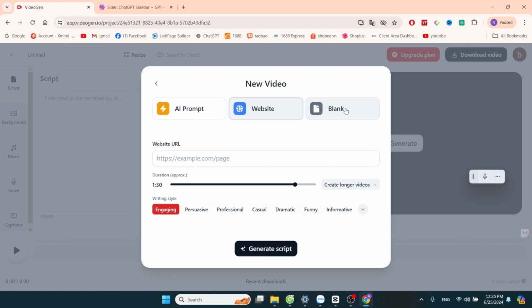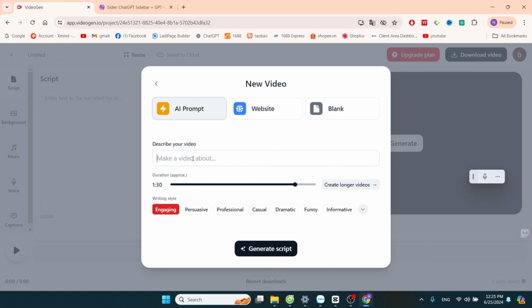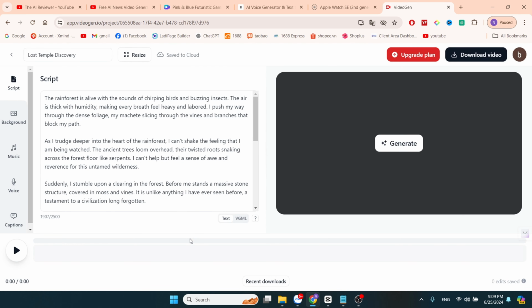any web page into a video; script, use your existing script to generate a video. Let's create a video using the AI prompt option. Describe your video in detail. For example, let's create a video about an explorer venturing into the rainforest and discovering a mysterious ancient temple. Enter this prompt, set the video duration to 2 minutes, and select the engaging writing style. Hit the Generate Script button and voila, our script is ready.